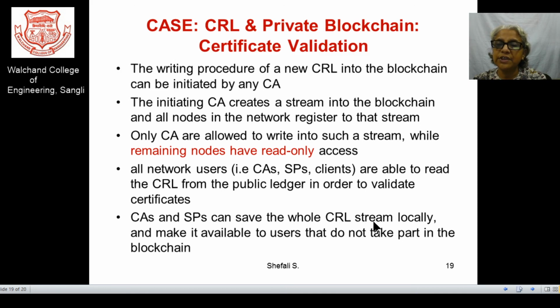Again, regarding the CRL storage, no separate server needs to be maintained, and no real-time or even offline connection is needed. Whatever information was earlier obtained can be maintained in the local stream and made available to the users, even though those users are not taking part in the blockchain. The use of the blockchain also assures some security and some integrity check for the information stored in the nodes.